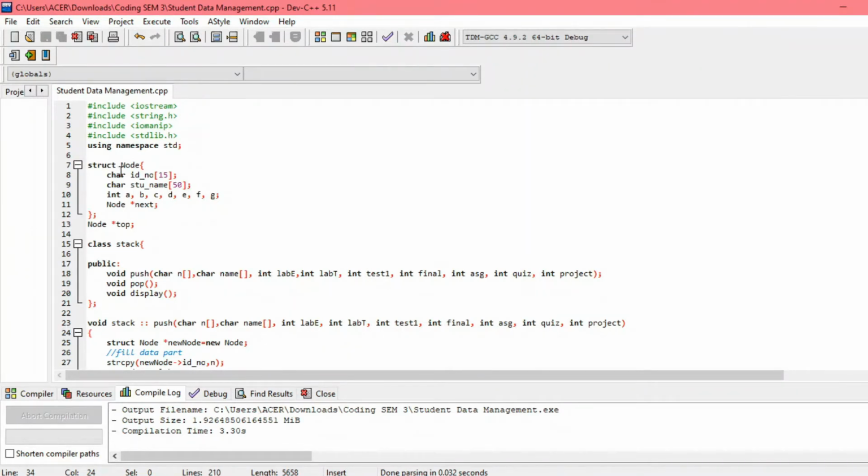So first of all, we have StructNote. In StructNote, we have char for ID number and student name. ID number is for the identification number of the student and it has 15 elements, while student name has 50 elements that can be put into the character. And then we also have integers A, B, C, D, E, F, and G. These are all for the students' marks that will be inserted into the system. We also have node and a pointer to the next.